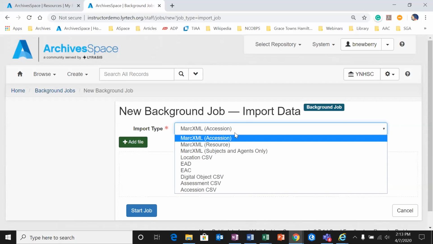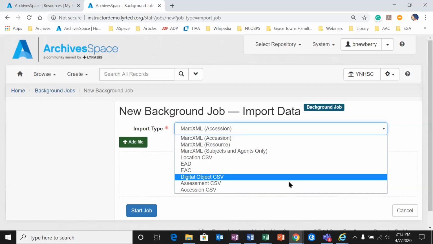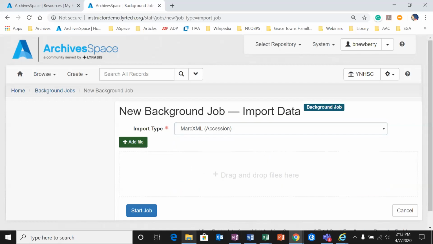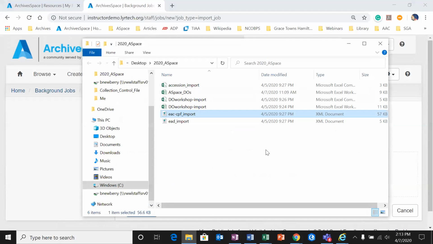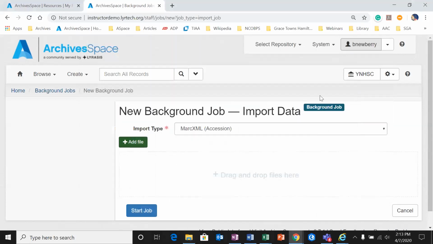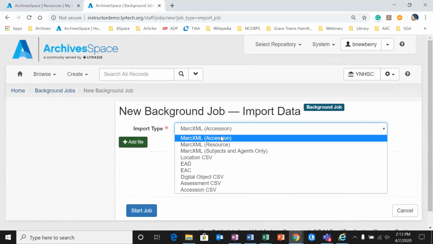importing MARC XML is basically importing that data. I will be importing several different jobs today. So we will import an EAD file, a digital object CSV, an encoded archival context record, and an accession CSV. I'll show you how to do those, but just know that you can do these others as well.